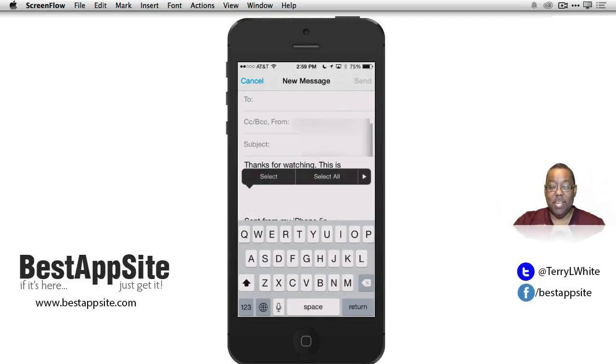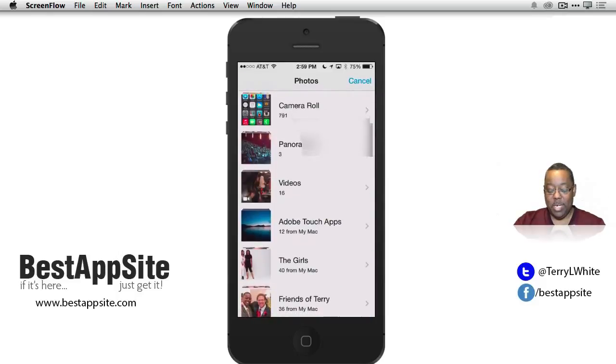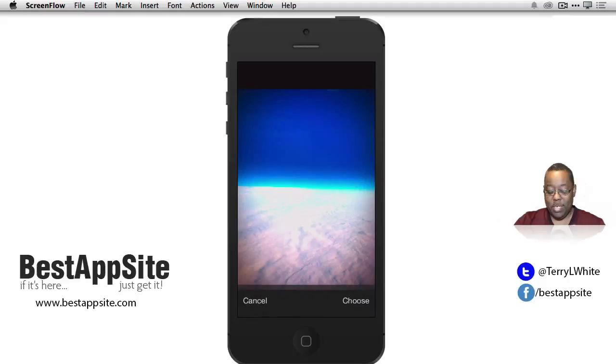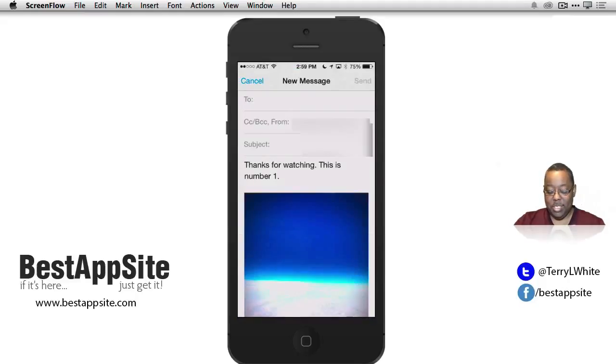So if I tap where that blank line is, it gives me my select or copy or paste or whatever. And now you'll notice to the right of that is an arrow. If I tap the arrow, there's an insert photo or video. When I do insert photo or video, I can go ahead and grab the photo I want. There it is, choose it, and now I've got that photo in my email while I was composing the email. So I can keep typing, insert more photos or videos, and of course I can grab them from any album.